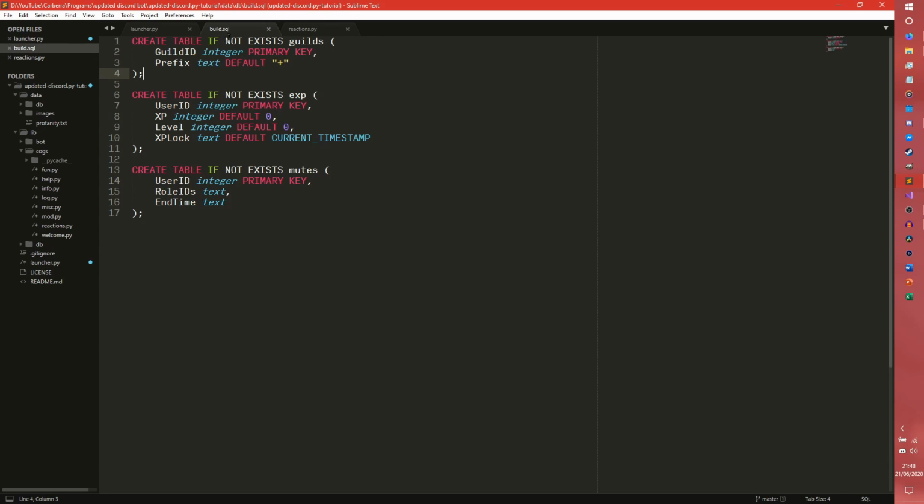So if you come into our build.sql, we actually need to make a new table. So you've got CREATE TABLE IF NOT EXISTS starboard, and then we need to define three attributes. The root message ID, as I'm going to call it, which is an integer and a primary key. The star message ID, integer, and also the number of stars, which is an integer, which should default to 1.